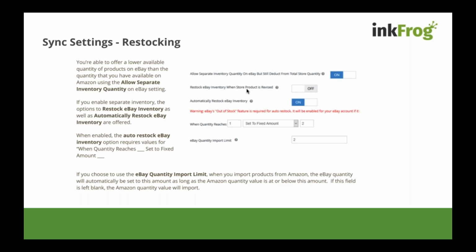Then below that, the automatically restock eBay inventory is selected to on. What's nice about that is when you have those hundreds available in quantity in Amazon, your max quantity, going with the same example for eBay, will be 10. When you switch this to on, you'll see a subset come up that says when quantity reaches blank, set to fixed amount blank. This is where you can have your eBay listings continually restock themselves based on the total quantity available within Amazon.